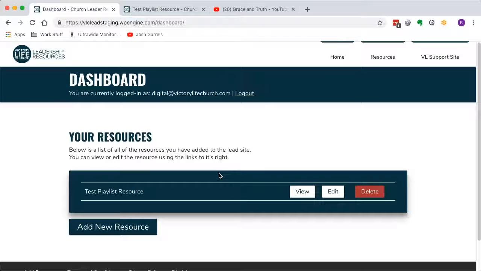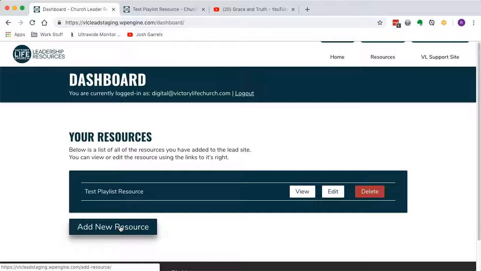Whenever you submit a resource, you're not going to see it immediately. So what happens when you submit your resource? It's going to come to the Digital Reach team for review. Make sure links aren't broken, things like that. We'll quality check it, and then we'll approve it, and then it will show up live on the site.